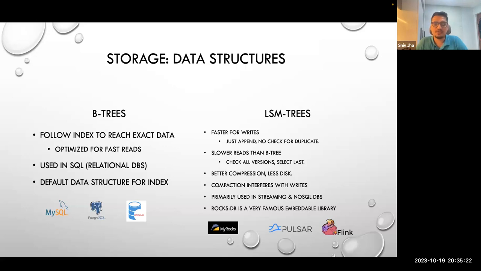One of the downsides is that the compaction process that happens in the background could interfere with the writes coming from your client. It is typically used in streaming technologies like Kafka, Pulsar, Flink, or NoSQL databases like Influx, which uses a variation of the LSM tree implementation. Rockset uses the same as well. RocksDB is a very famous implementation, which is available as an embeddable library, and it has found very wide adoption.